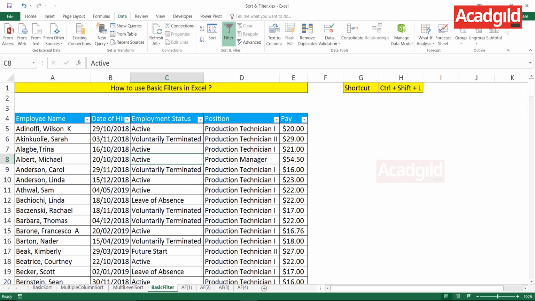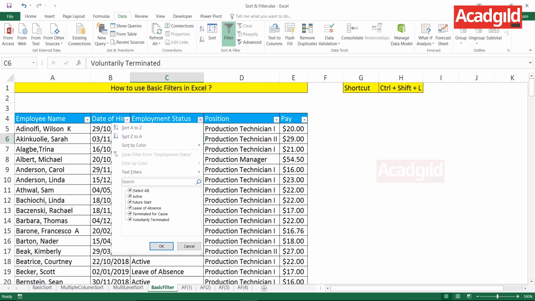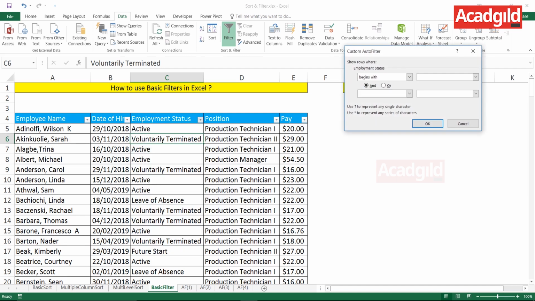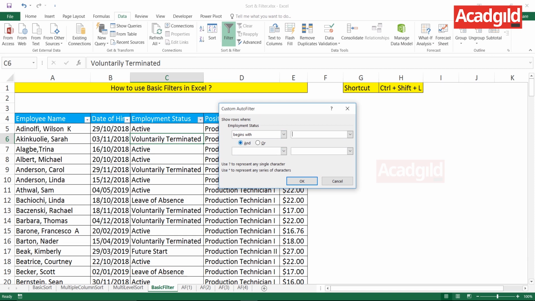Now before going to the date field, if I click on this drop down on the employment status, I have the option text filters. Text filters are very useful where you can use options mentioning wildcards. So I want to filter out all the text which begins with alphabet A. So text filters, select the option begins with, and here it will give you two options, and and or. Right now I'll select the option begins with alphabet A.